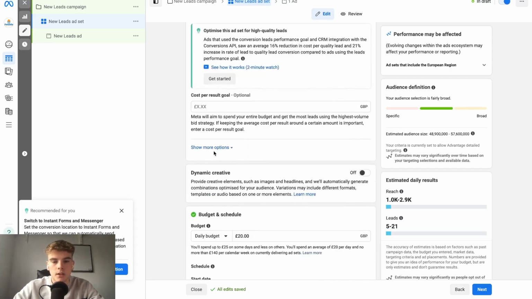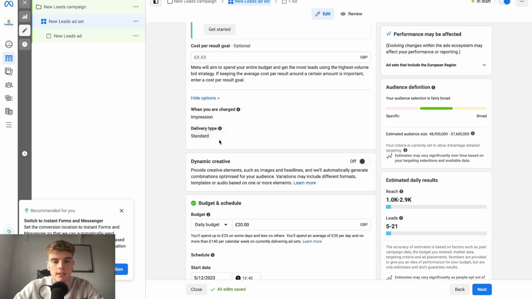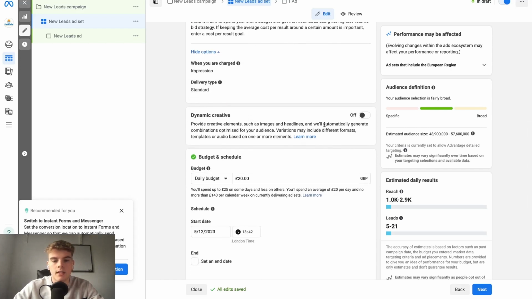Cost per result, leave this. Don't change any of these options. Dynamic creative. Now this is for running numerous different creatives, and it can kind of experiment automatically and optimize it for the audience. But you don't really want to do that if you want to run basic ads.